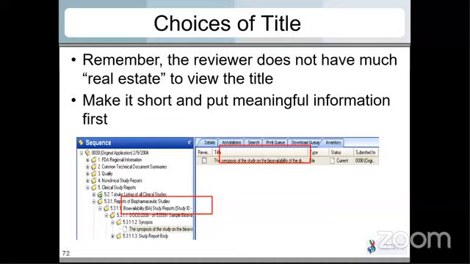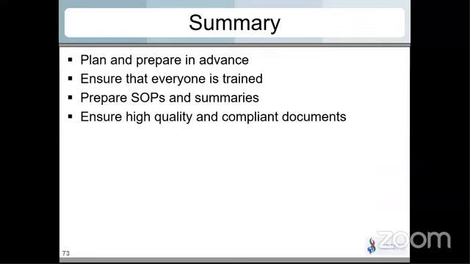where they can see everything. So think about that in terms of making sure that your titles are as short as possible, but have the most meaningful information put first if they are longer.